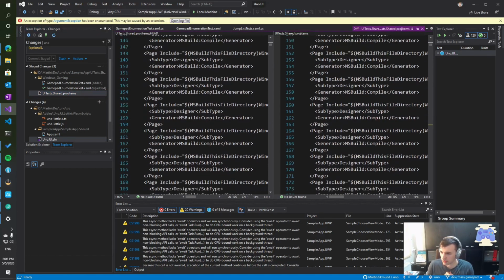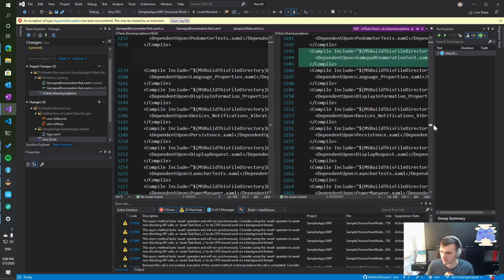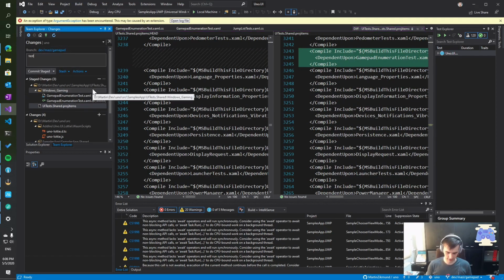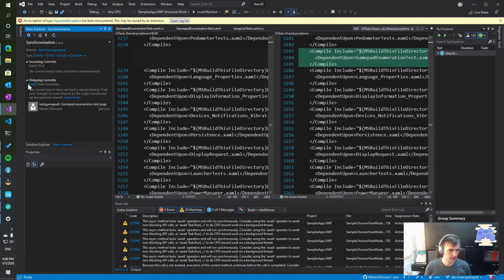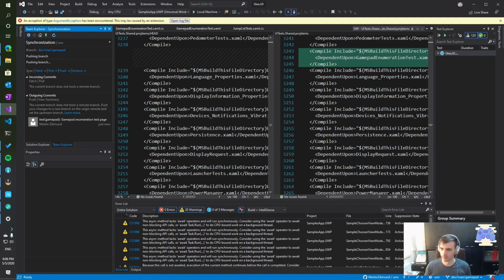And that's fine. So I will push it as test gamepad. Gamepad Enumeration test page, commit, and push. So that's our very beginning.